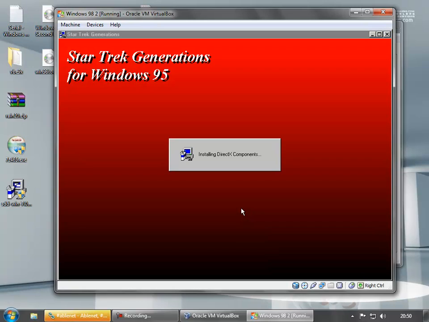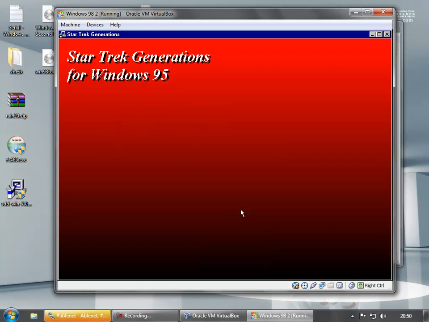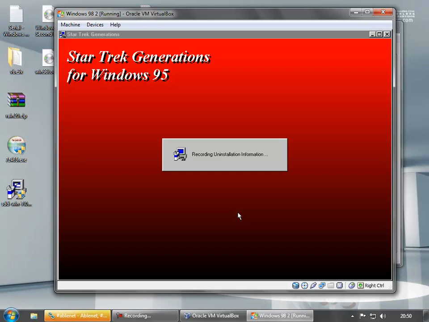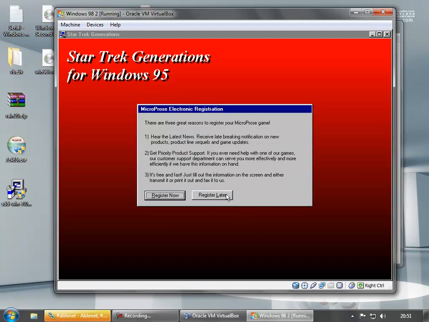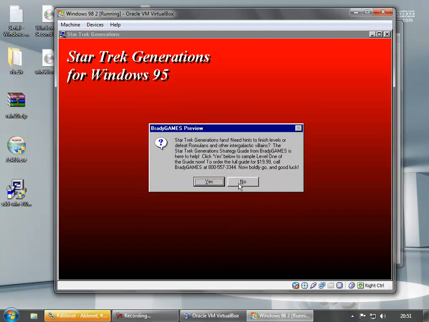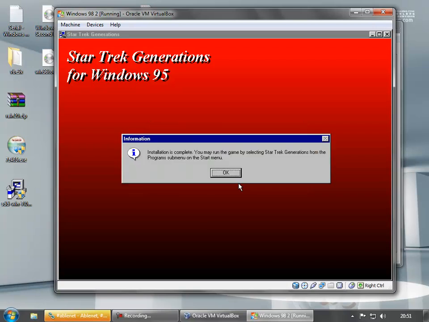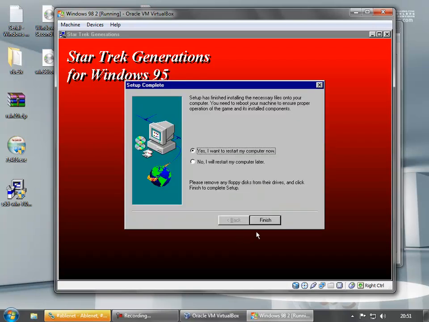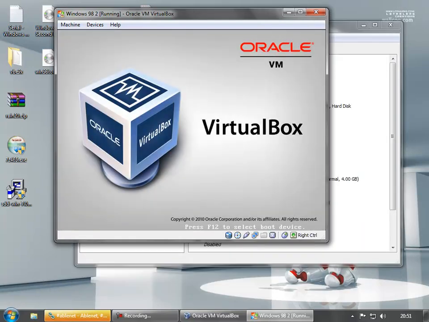As the generations folder, it'll install DirectX 3, which I don't know what version of DirectX actually came with Windows 98, but it's a good idea to select it anyway. You can register with Microprose if you really want, but they don't exist anymore, so you'll have a job actually doing it. And I'll go ahead and let it restart the system.